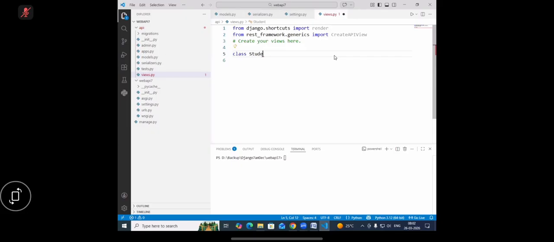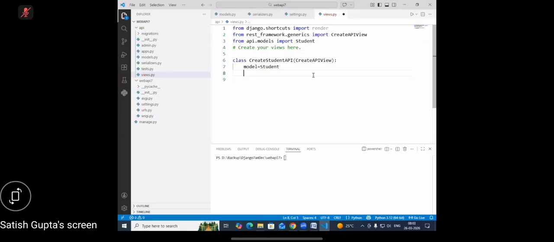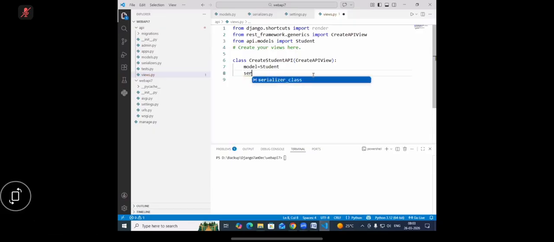Here I'm creating a CreateStudentAPI, and this CreateStudentAPI inherits CreateAPIView. Now you have to define two inputs. One is the model. What is the model we are using? From api.models import Student. So you define the model, and you define the serializer class.